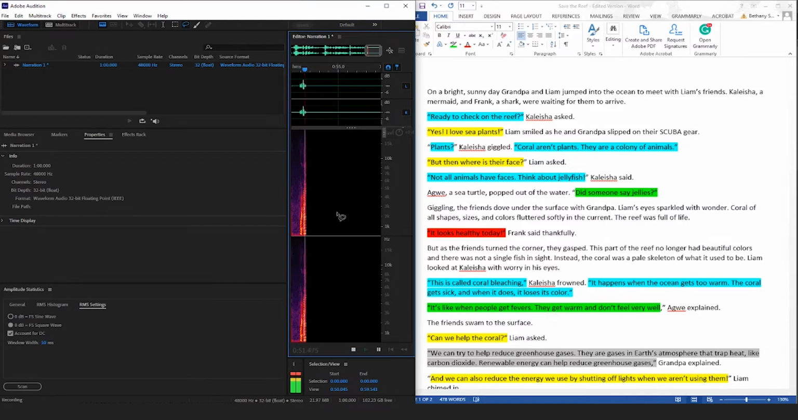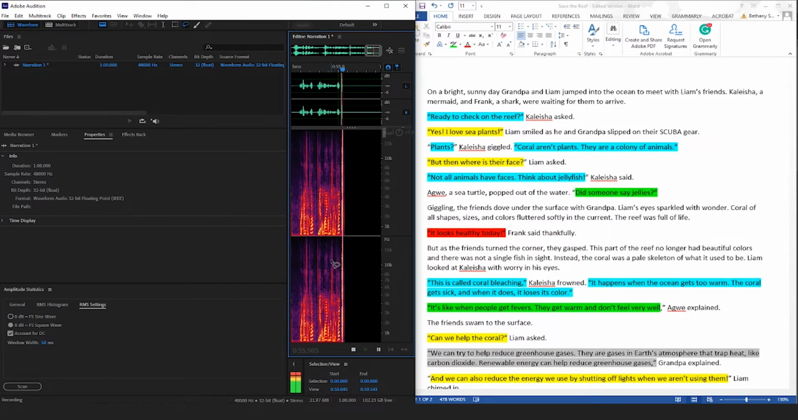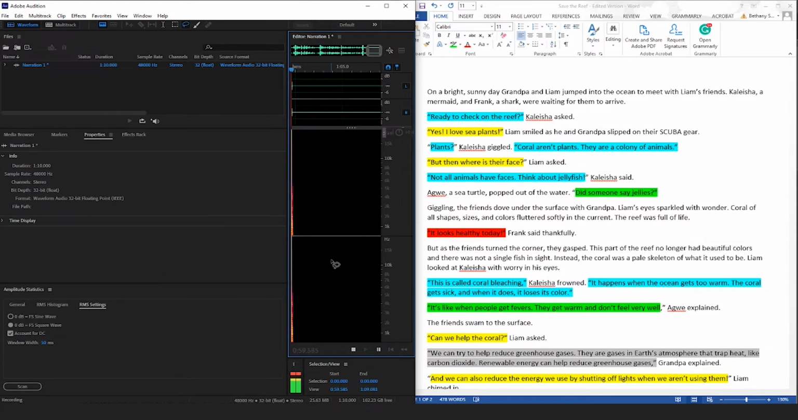All right, I am just going to clap to get a line on here so I know where to cut. Okay, now I know where to cut. I'm going to do that one more time and start reading.